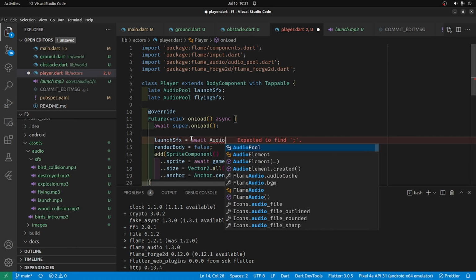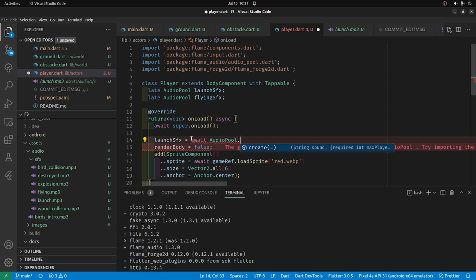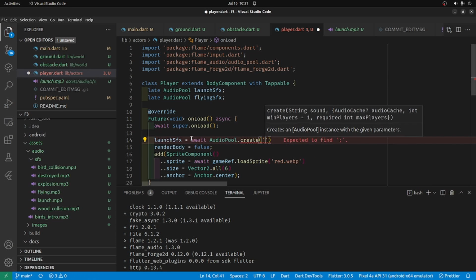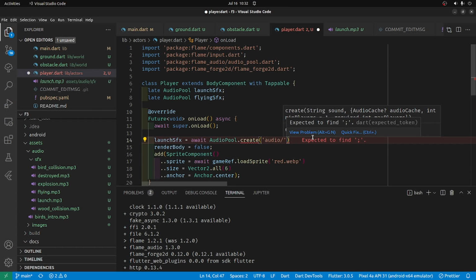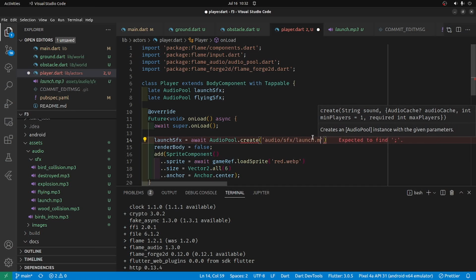Await audio pool dot. We just create the pool and it's this subdirectory name, right? So it's in assets. It assumes the default is in assets. But we created a system here, right? So we created audio and special effects. So for ours, it's in special effects, SFX. Then we have launch.mp3.